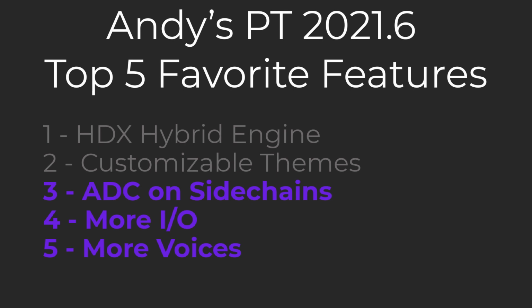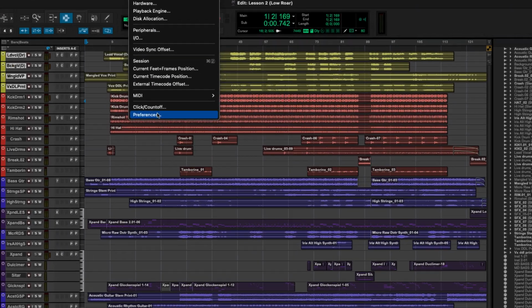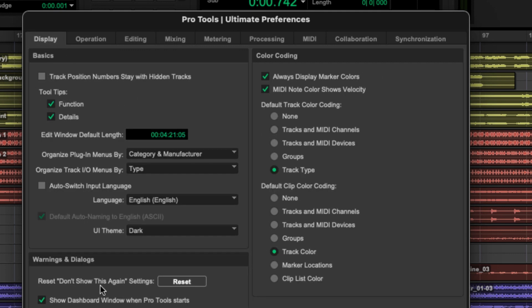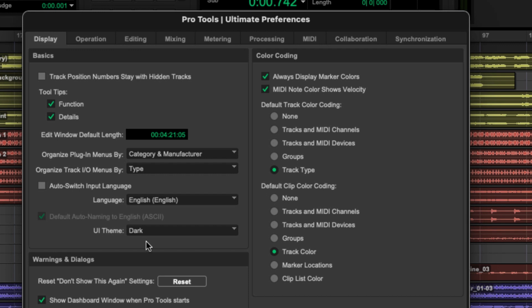Okay, number 2 is customizing themes, and this one is a serious amount of fun. So the first thing to show you is notice here that if I go into my preferences, I've got in my display tab, the UI theme is dark, which is what you're seeing right now. Now, in previous versions of Pro Tools, if you wanted to change the theme, you had to restart Pro Tools. But now you can change your theme on the fly between classic view and dark view without restarting. You can do it anytime you want. Fabulous. We love it. Great, but we're not done.